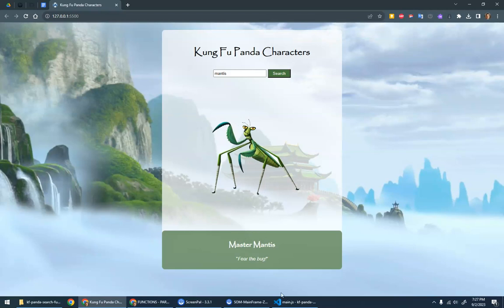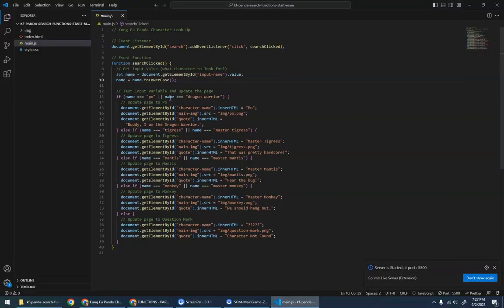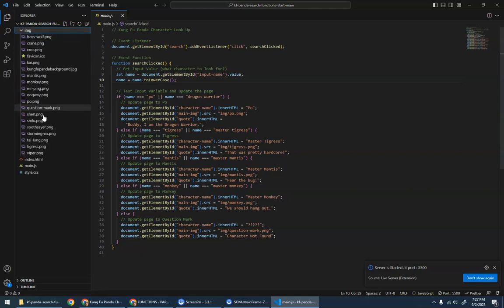Okay, for each of these characters, the code's working already. And here we have this, right? The search clicked, we get the name. If the name is Poe, we update the page to Poe. If it's Tigress, we update to Tigress, etc. And there's a lot more characters. I have a bunch of images here, but I just wanted to keep it a little smaller so it's not so tedious. And then the final else, right? If it's not any of the recognized names, then it does this question mark, image character not found.